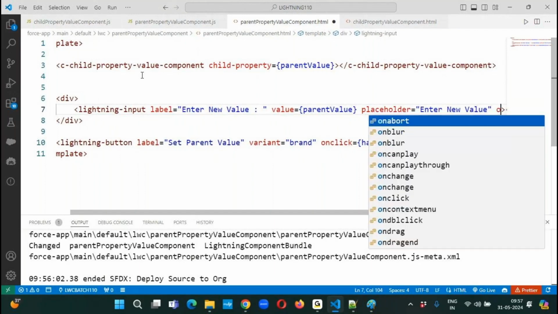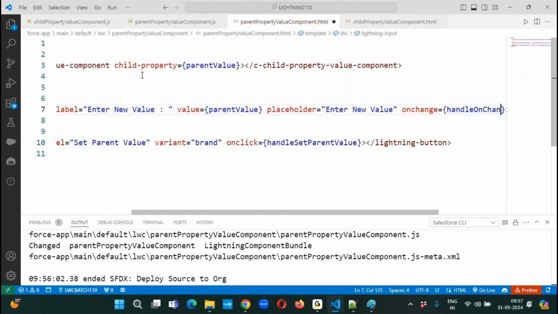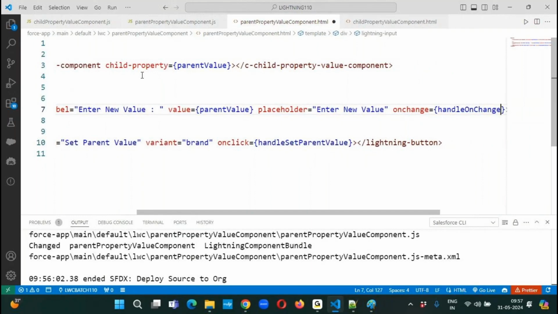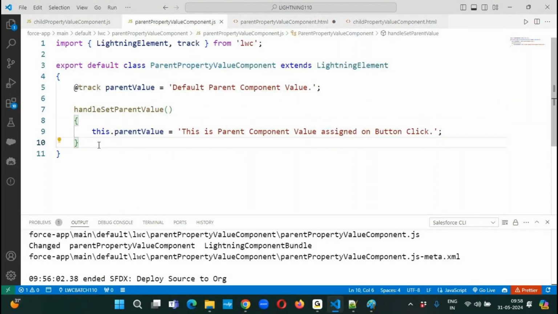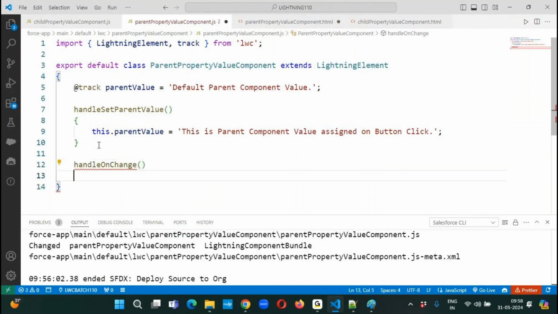Here I'm indicating on change. Whenever I'm changing some new value here, I would like to call the method handle on change. Okay, handle on change. Now I'm invoking this method. Name property not required.